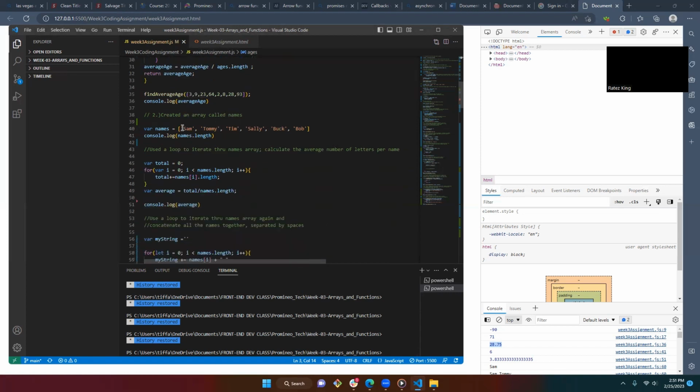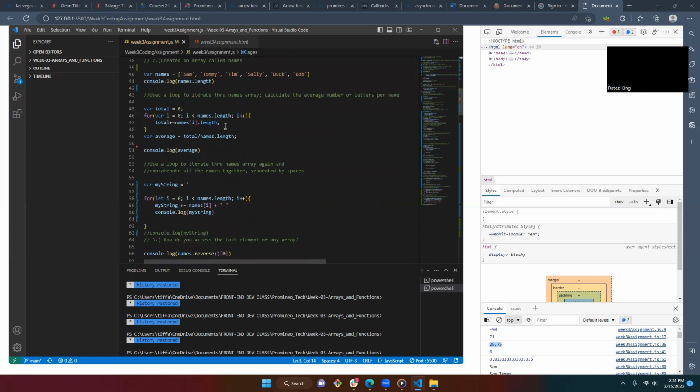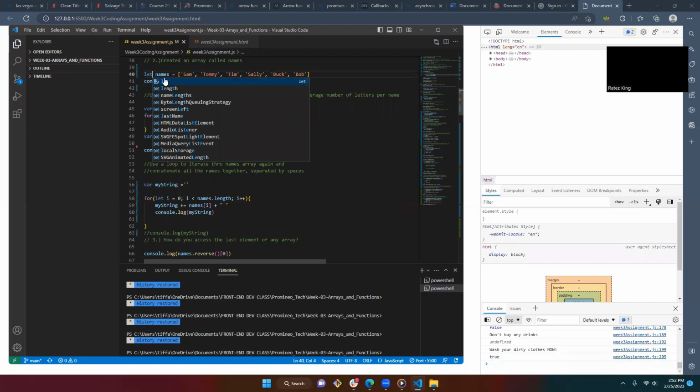All right, number two. Here they wanted me to create an array called names. Here I created the array. They said to not use var anymore, so I'm going to go ahead and change that. And here are the names in the array.